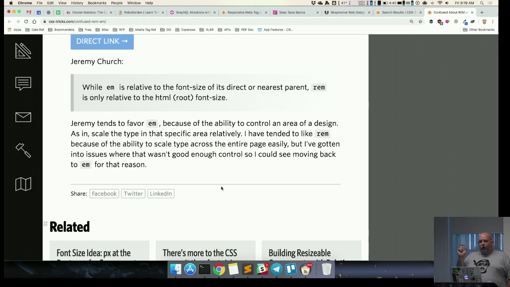Now, here we start off with this block quote, which says an em is relative to the font size of its direct or nearest parent. So what that means is if I have a div and I set the font size on that div to be, say, 1.2 ems, which would be 20% larger than the regular font size, all of the other tags inside that div are going to have that 1.2 em inside of it. That's the cascading part of cascading style sheets.